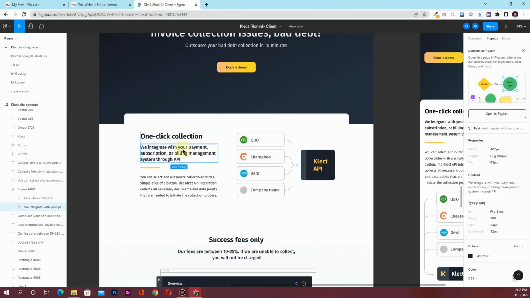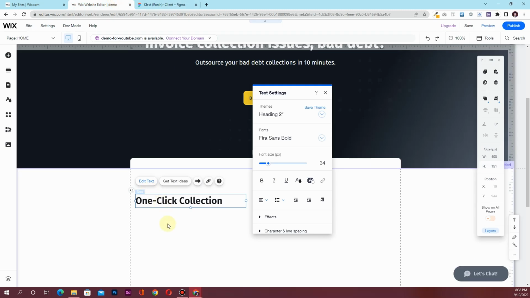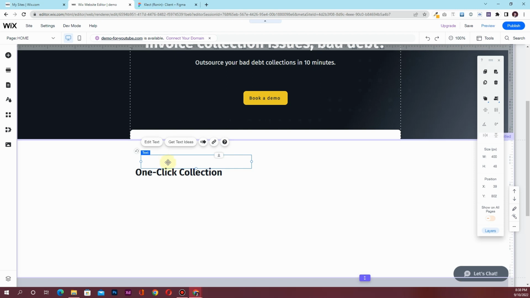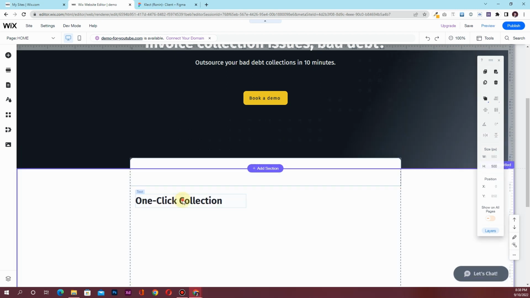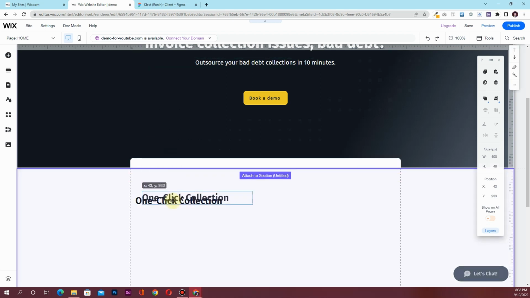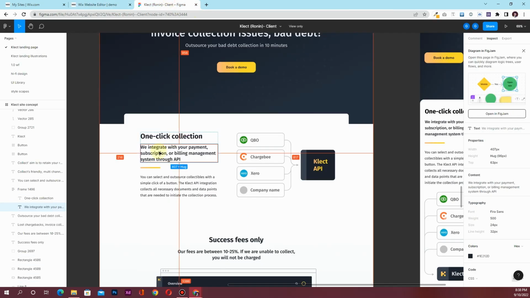Then I want to add once again this text, so I'll simply duplicate this. Sorry, I'll choose this text, and I'll do Control D, and now this is duplicated. I'll drag it right there. Now let's add the text here.